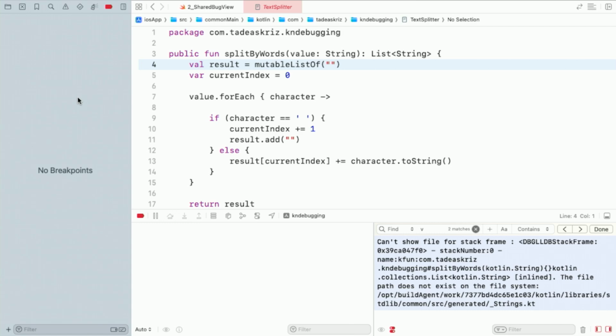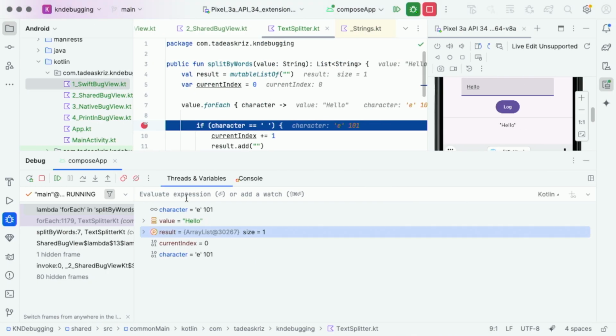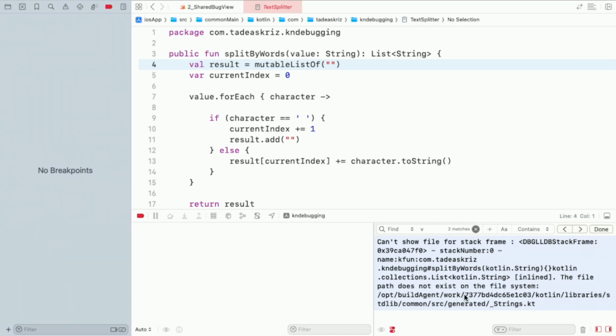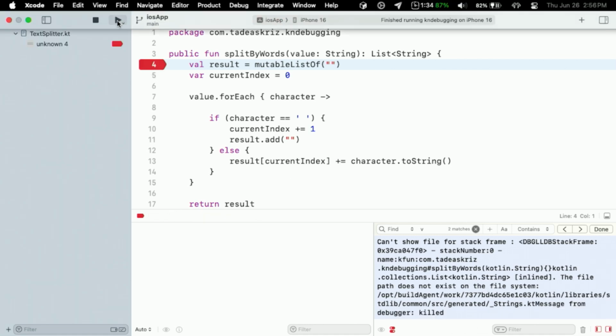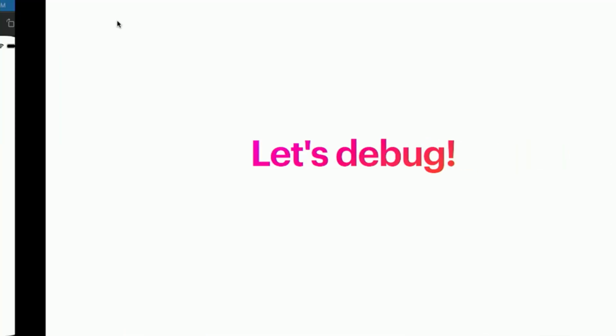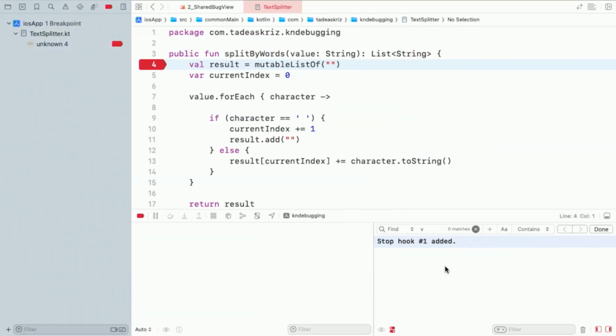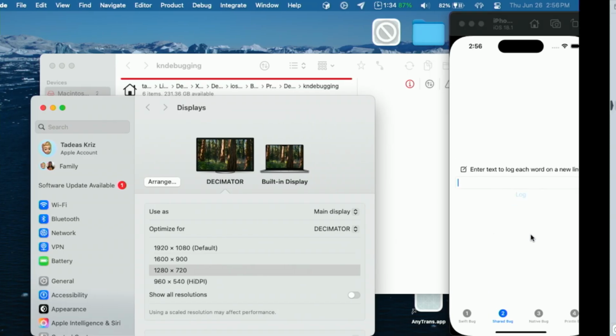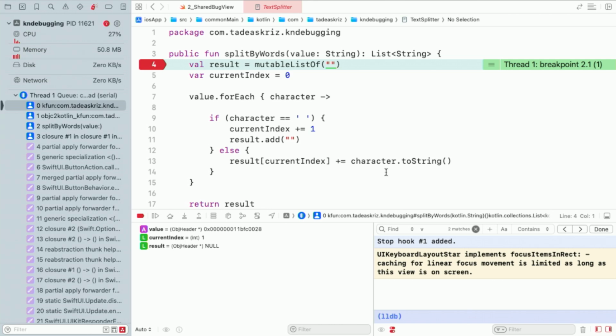Need to remove those. But let's back up to the expressions. Can we do expressions in Xcode? The answer is kind of, but mostly no. Mostly no in the context of Kotlin, because as I mentioned, Kotlin is viewed as C. So even though we can run expressions, those will be C expressions, not Kotlin expressions.